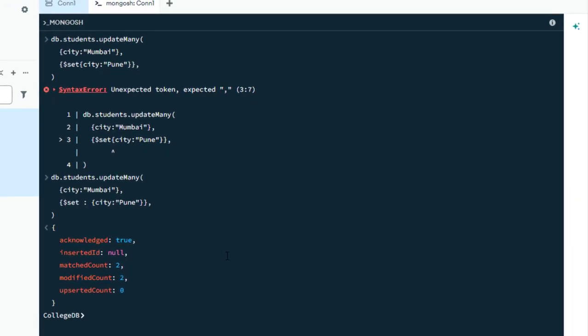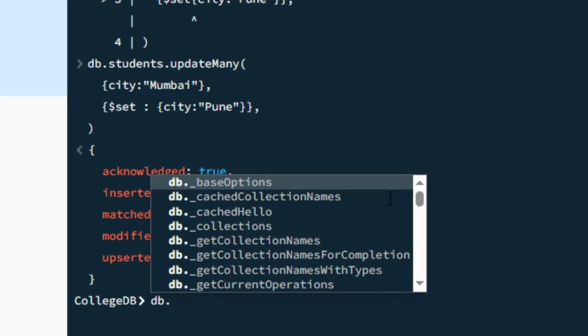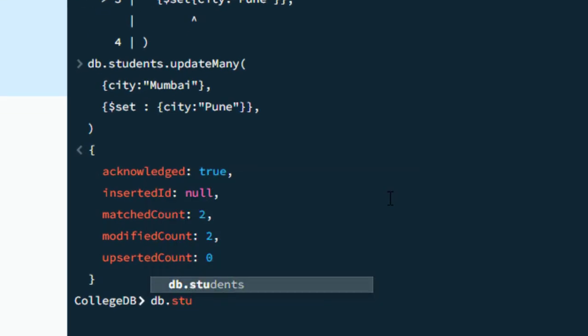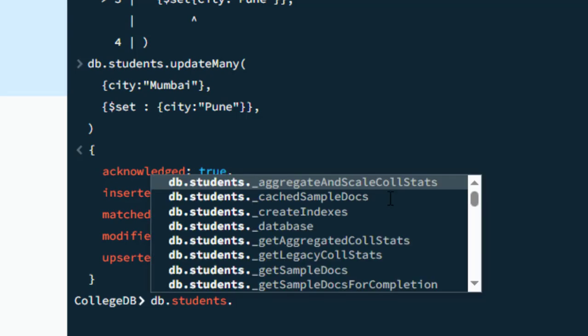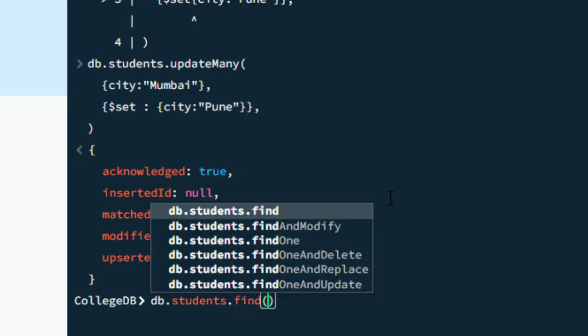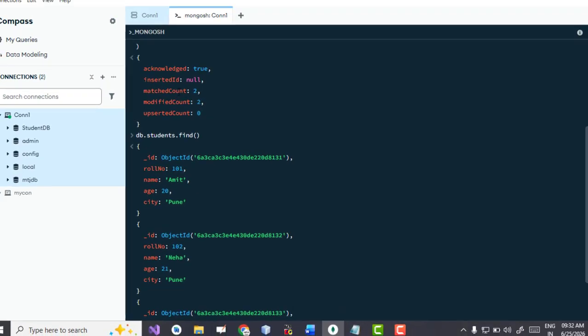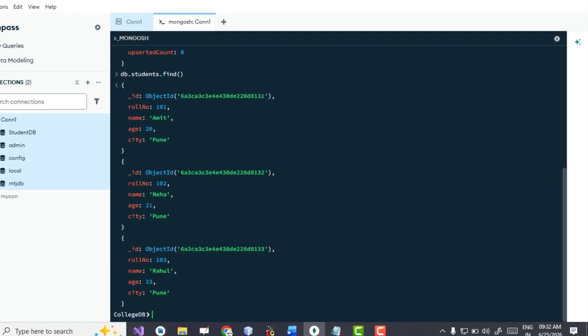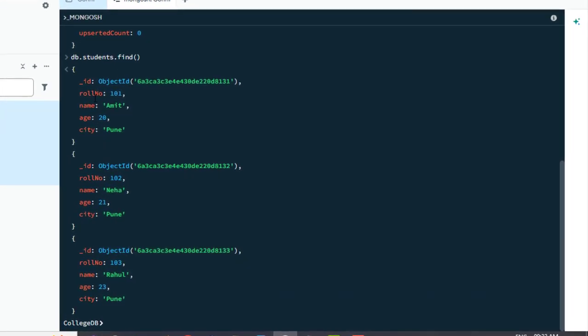Now again we print the cities, db.student.find. So right, we have these records. So now Amit, the city becomes Pune, and then Rahul's city also became Pune. So in this way we can update the multiple records.